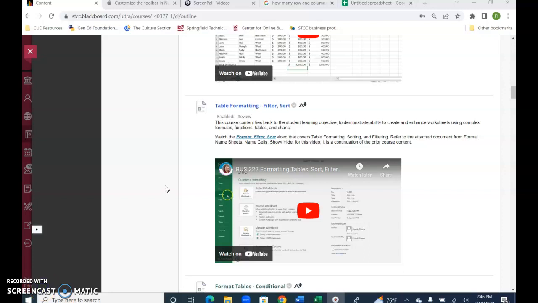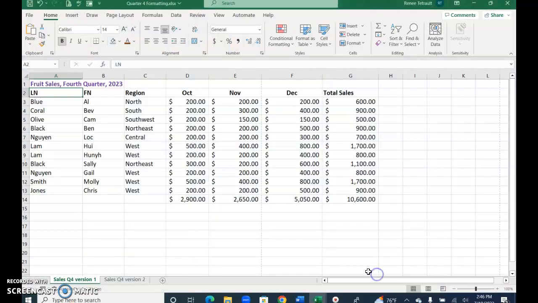Hi, and welcome to the video on table formatting, filter, and sort. So we're going to open the Q4 fruit sales that we were working on previously, and we're looking at the document and we're ready to see what it would look like as a printout.